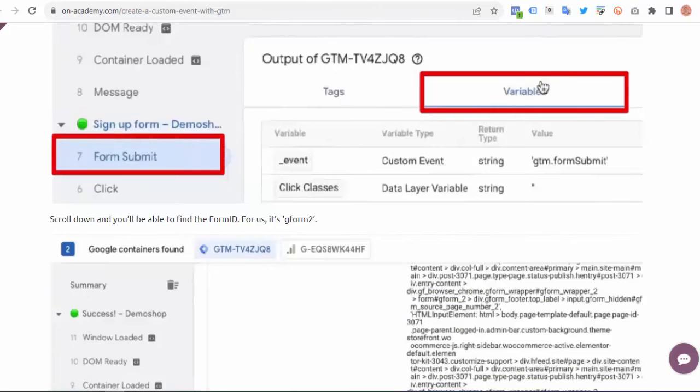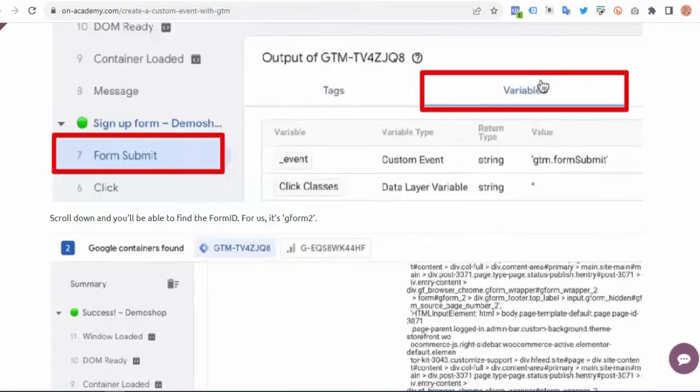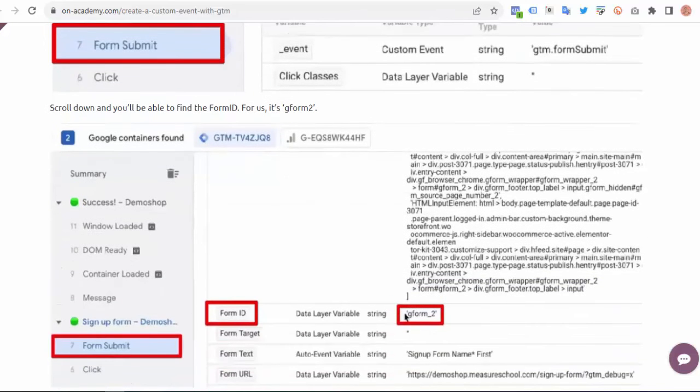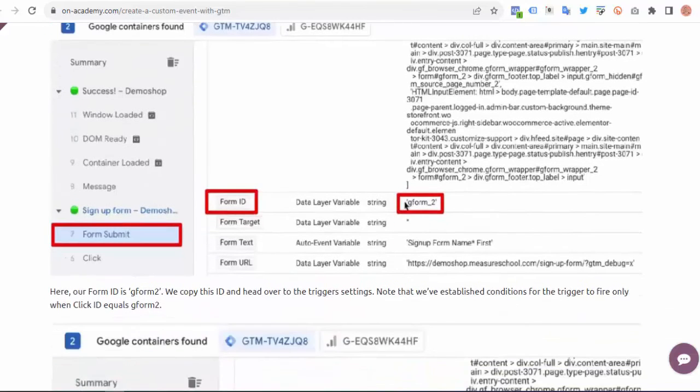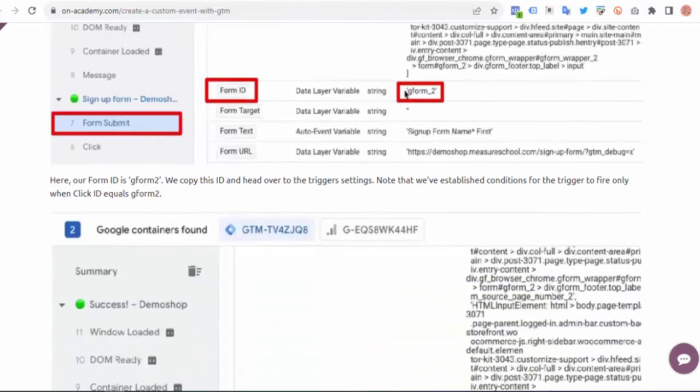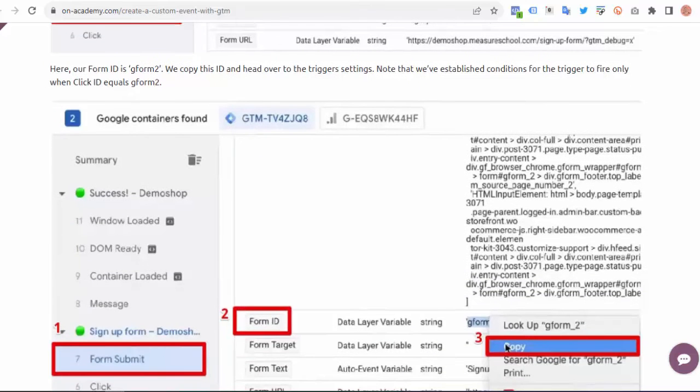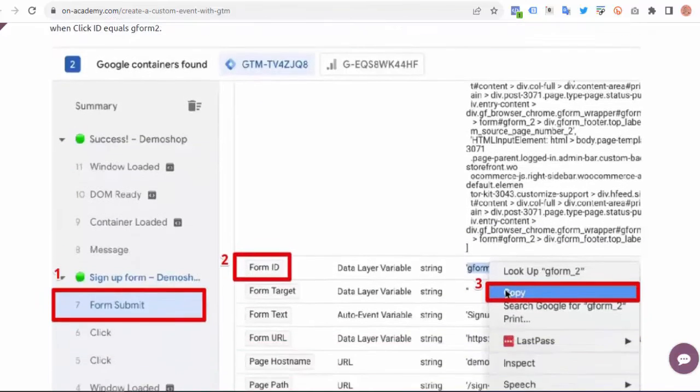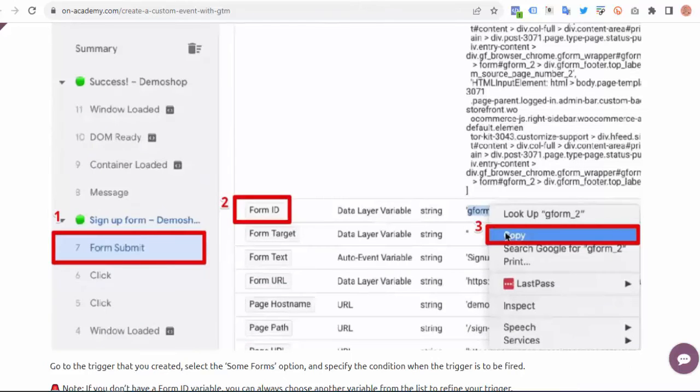Go to the trigger that you created, select the Some Forms option, and specify the condition when the trigger is to be fired. Note: if you don't have a form ID variable, you can always choose another variable from the list to refine your trigger. We will rename this trigger to Form Submit Sign up, because now this trigger will fire only after the sign up form has been submitted.